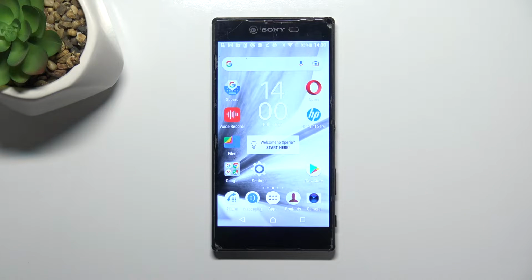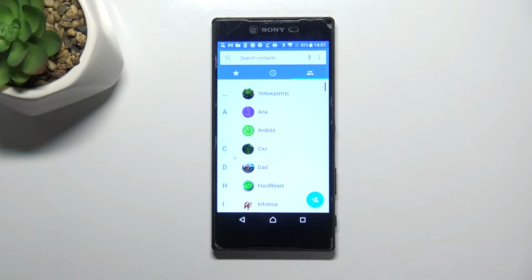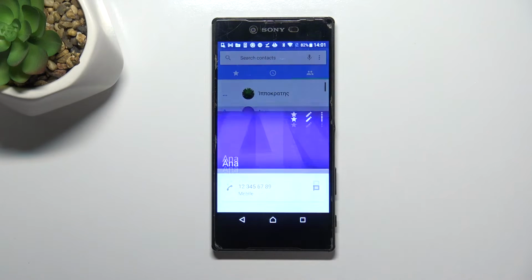Hi everyone, in front of me I've got SONY Xperia Z5 Premium, and let me share with you how to add a photo to a contact in this device. So first of all, let's open your contact list, for example using the dialer or simply the contacts, it doesn't really matter, and find the contact you'd like to edit and tap on it.